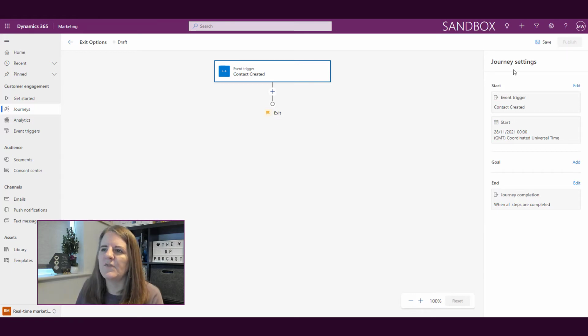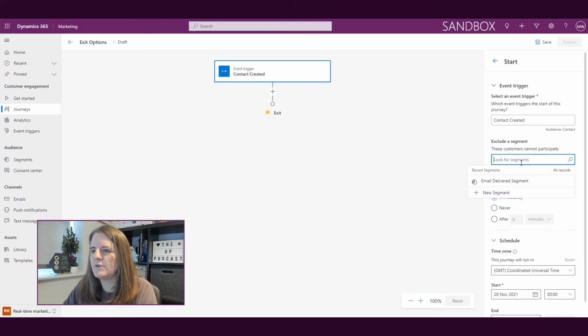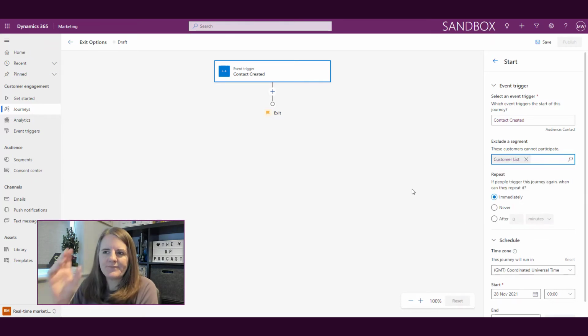A couple of other things, first of all, if I just click on the start and I click on edit, we can also exclude a segment. So I think I have one for customers, yep. So let's say that a contact is created and on the contact maybe it's got something that shows whether they're a customer or not. So if they're in that segment to start with, which could be the case, they get created and they've already got that field set, we want to exclude them. We're not going to start them down that path. So that's one thing that we can do.